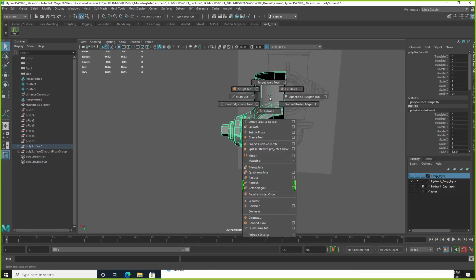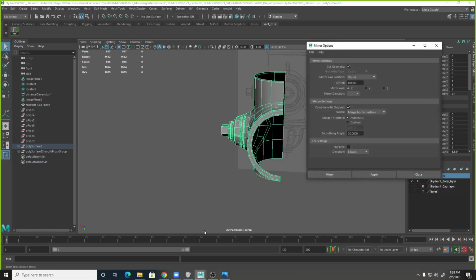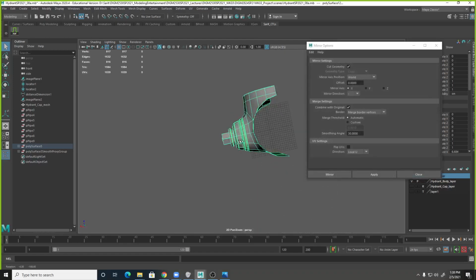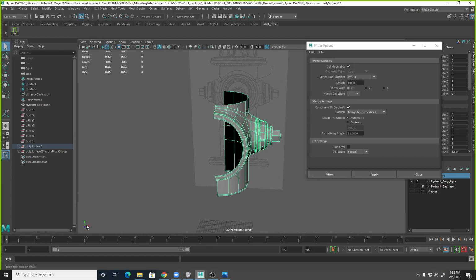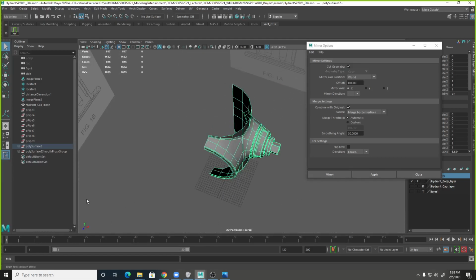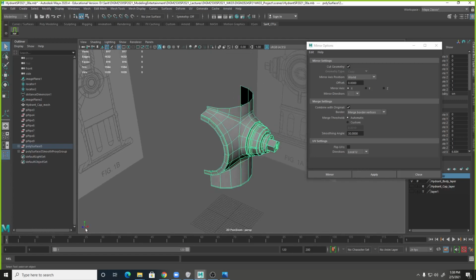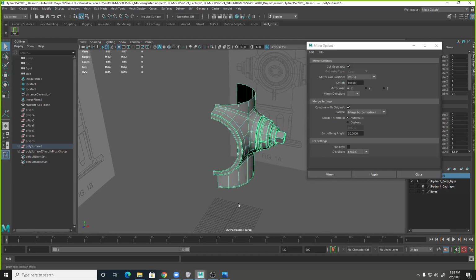So select, Shift right mouse click, mirror, open up option. I built it from the left side, the right side, and Y is always up. Z is front, X is the side. Look at the tripod so that you won't get confused.